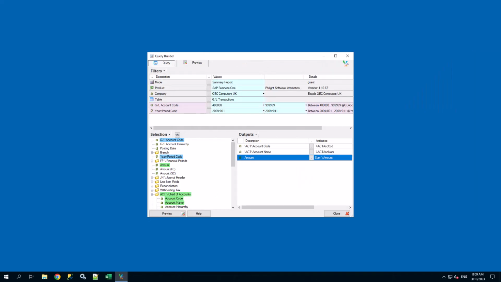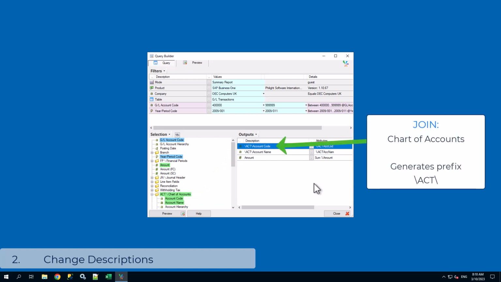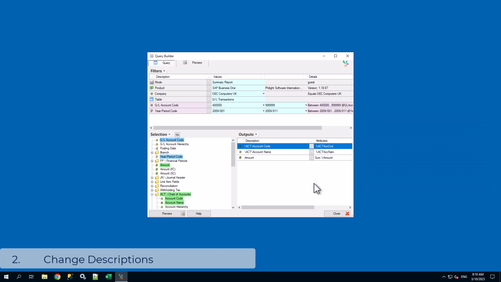This exercise continues with the query we defined in exercise 1. In the previous query, we output two fields that are from a join to the chart of accounts table. When you pull outputs from a join, they will have a prefix based on the join. However, it is not always desirable to have it in your end report. You can change the displayed descriptions of outputs in Query Builder. There are two ways to do this.